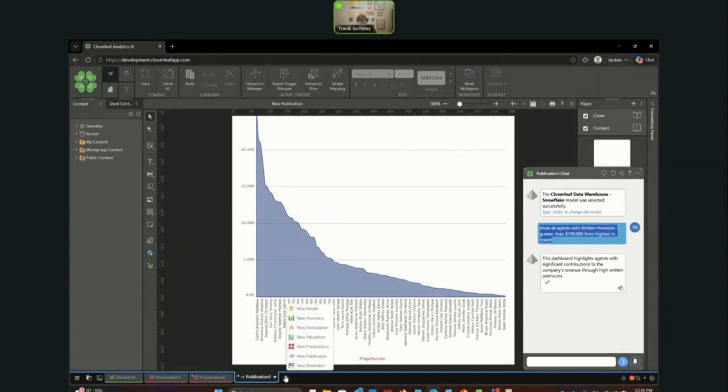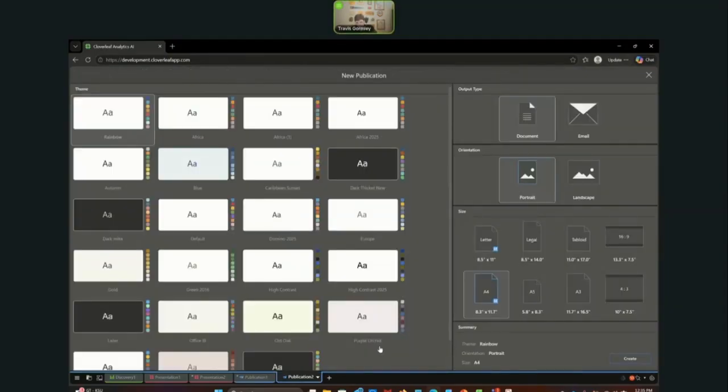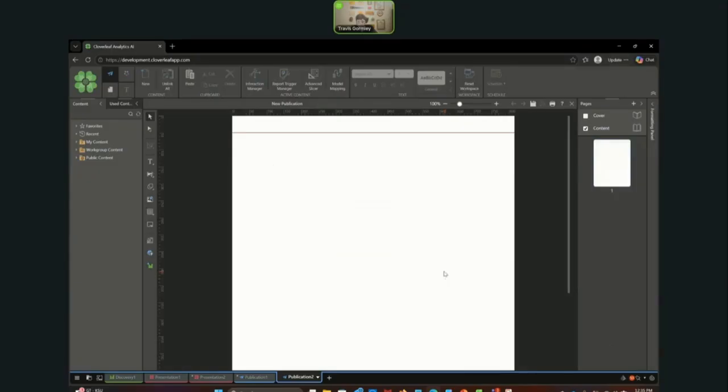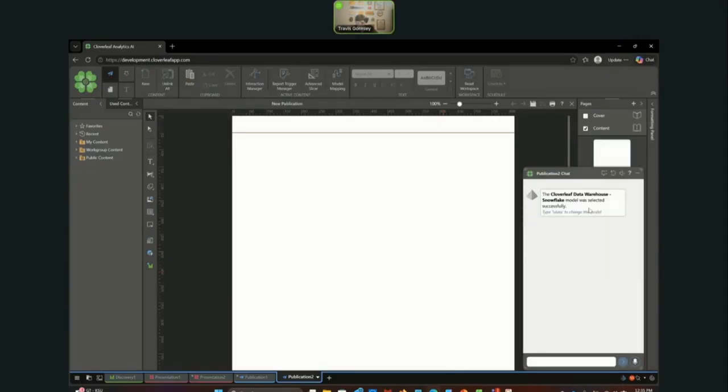Give me a second. Now, for the presentations, I found that you could just open up a new page within the presentation. For the publications, I find that it is actually useful to create a new one. I selected rainbow. On the next one, I'll select a different theme, and then we can see how the backdrop is being affected or changed based on that as well.